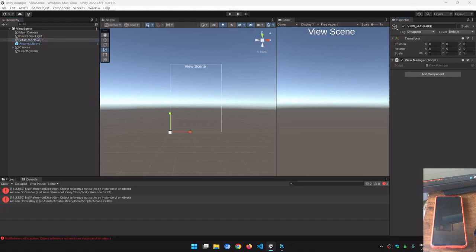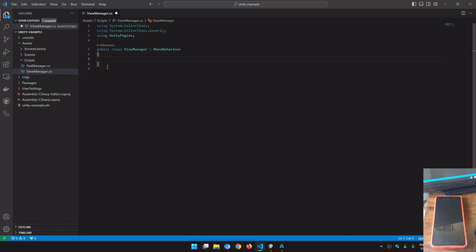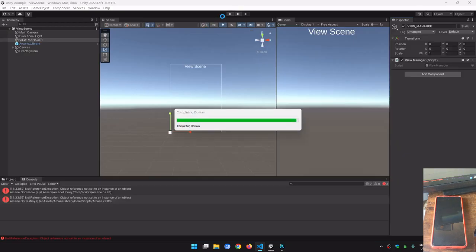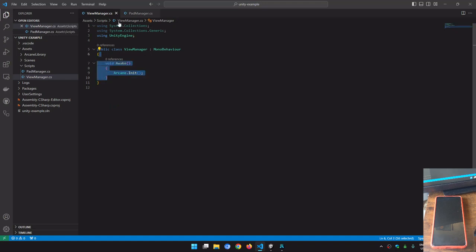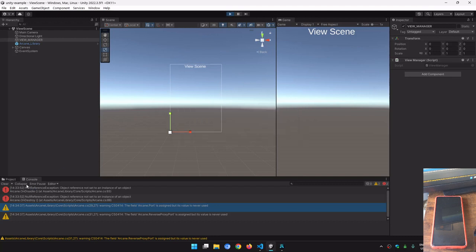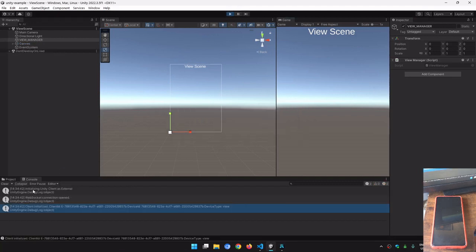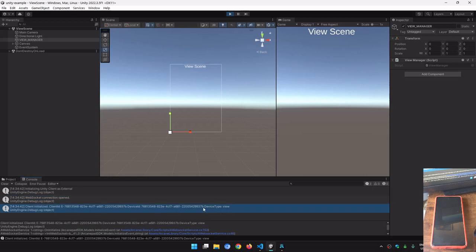So in our view manager, we are going to initialize our library. So let's put void Awake, Arcane.Init. On our pad manager we are going to do just the same, so I'm going to copy this. And now if we press play, as you can see: initializing Unity client as external, WebSocket connection open, can initialize, device type view.